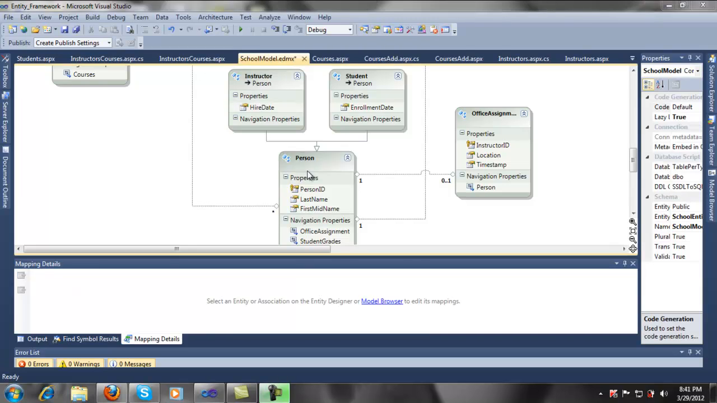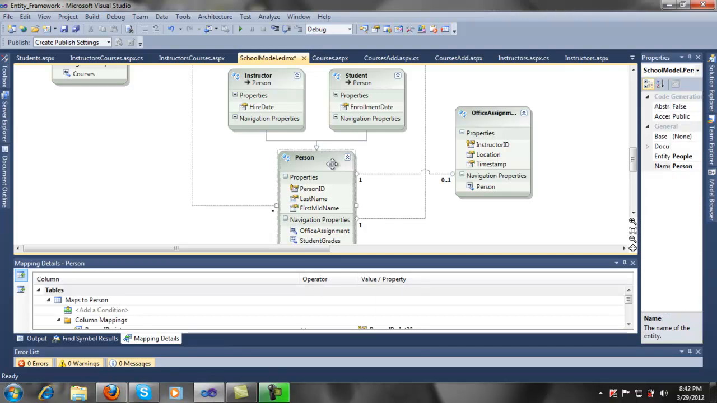So here the person entity has the properties person ID, last name and first mid name that are common to the instructor entity and student entity. So person entity is used as a base entity, therefore we need to ensure that it's never treated as an independent entity. To do that, we need to set here the abstract property to true.